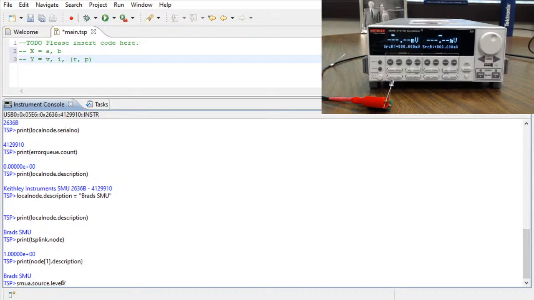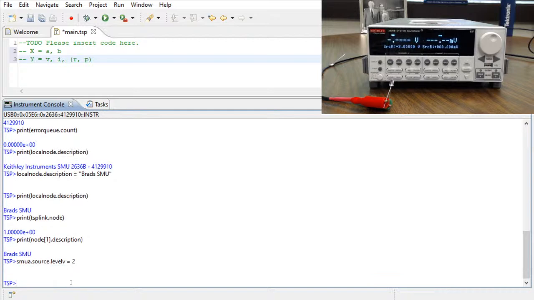So let's try setting this. You can tell it's an attribute because let's set it to, say, level V. And we'll set this to, say, 2 volts. And watch the display of the instrument there, and you'll be able to see the display change when I hit enter right there. Now we've set the output voltage, the level of the source voltage, to 2 volts there. So that's a very easy way to set the voltage.